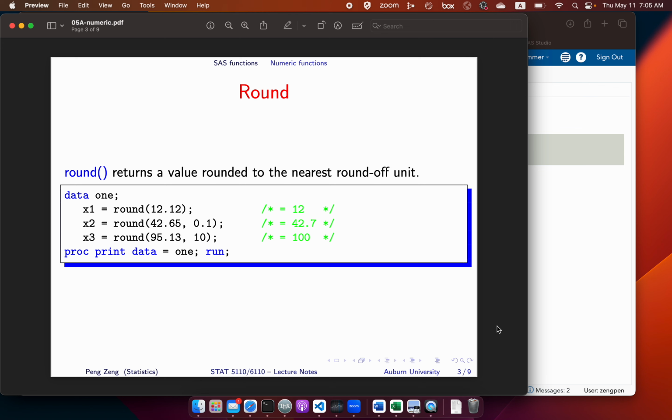So the first function is round. Round returns a value rounded to the nearest round-off unit. This function may have one or two arguments. If it has one argument, SAS will round the number to the nearest integer. For example, the first one, 12.1212, has only one argument. So SAS will round this to the nearest integer, and the result will be 12.